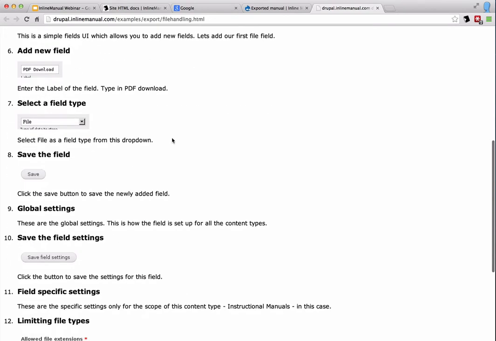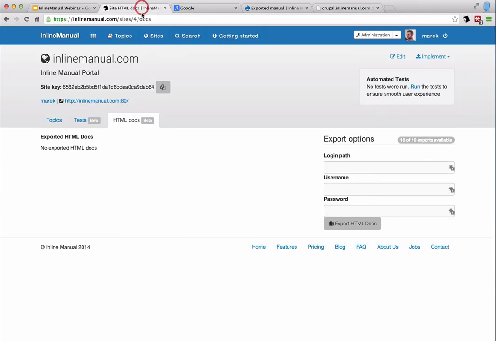So whenever you change your application, you can just hit the button here, export HTML docs, and it goes to your site and creates this exported HTML, creates the screenshots, and you are done with your documentation, with your static HTML documentation that you can later export to PDF if you like.